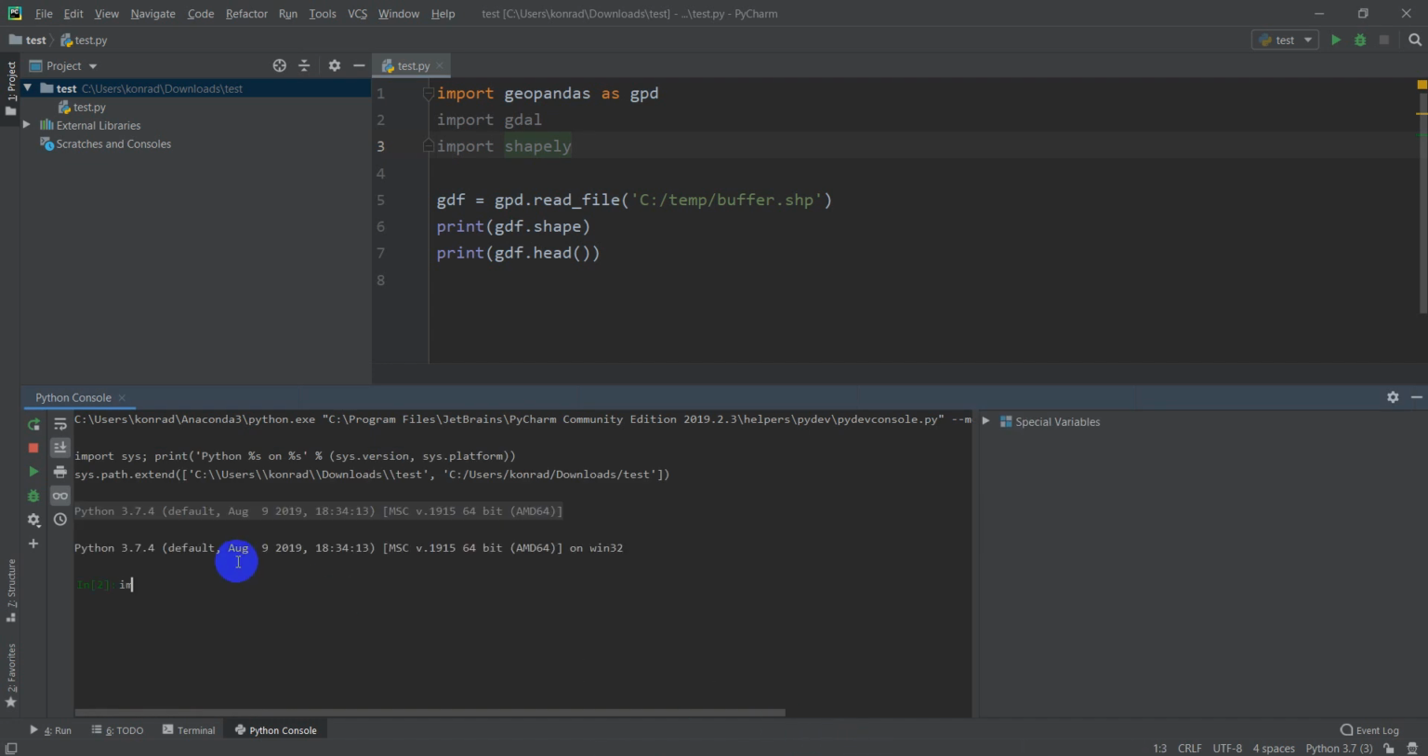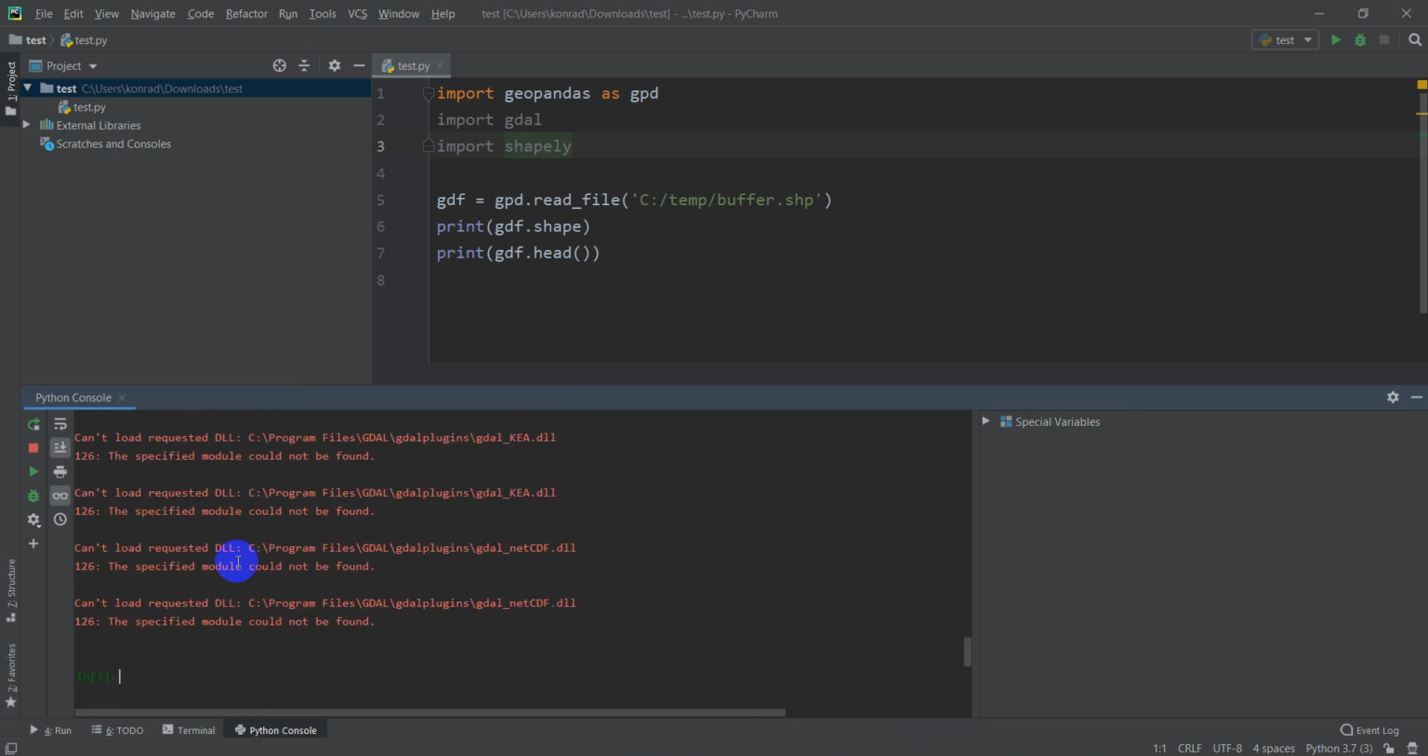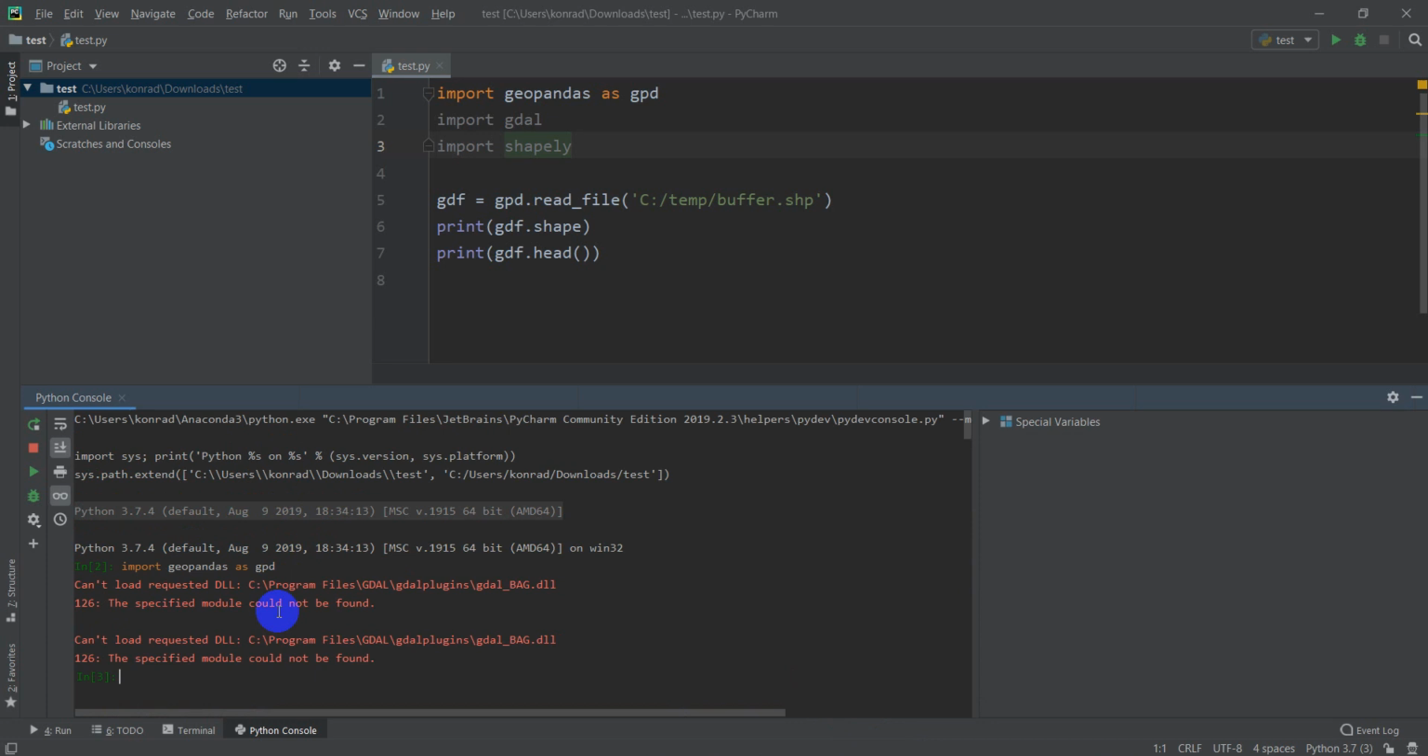So I can come down here and I can type import geopandas as GPD. Okay, and once again I get those error messages, but as you can see it's imported geopandas just like we expect. Alright guys, that's all for this video.